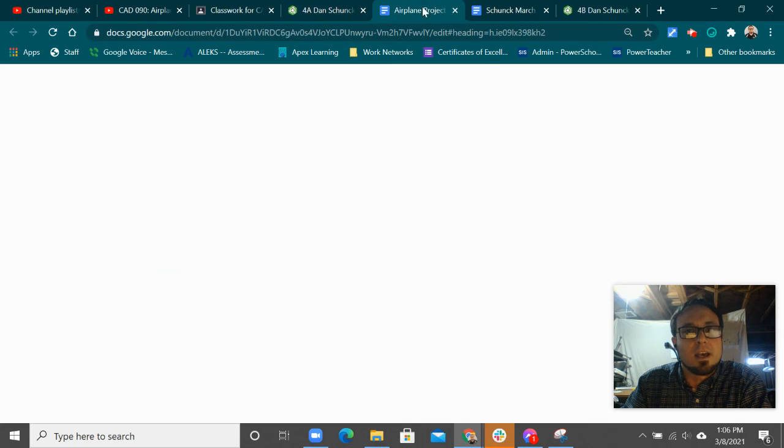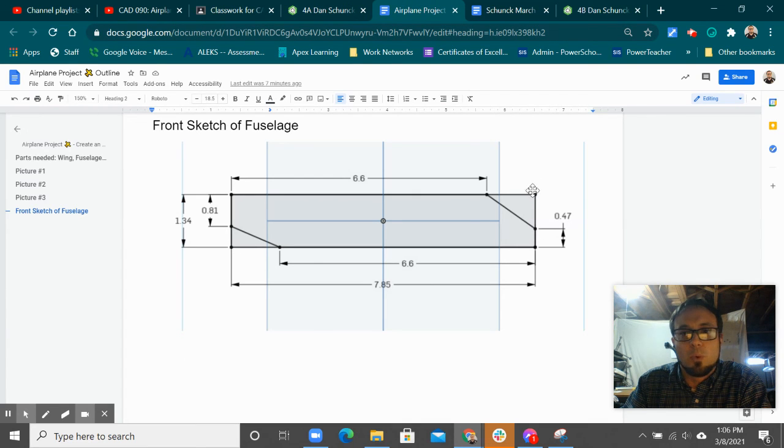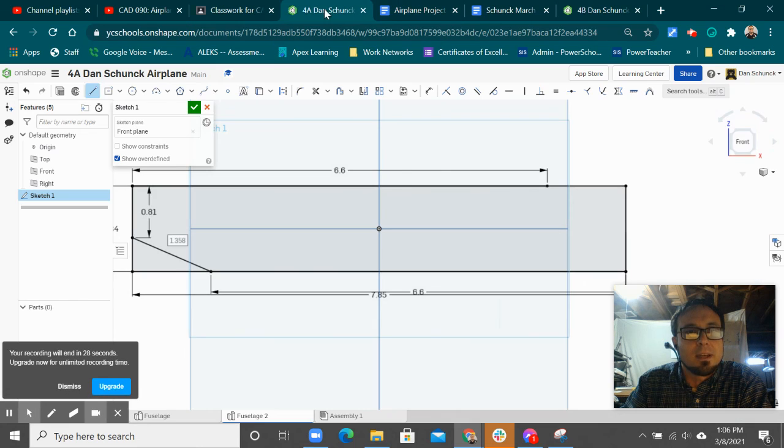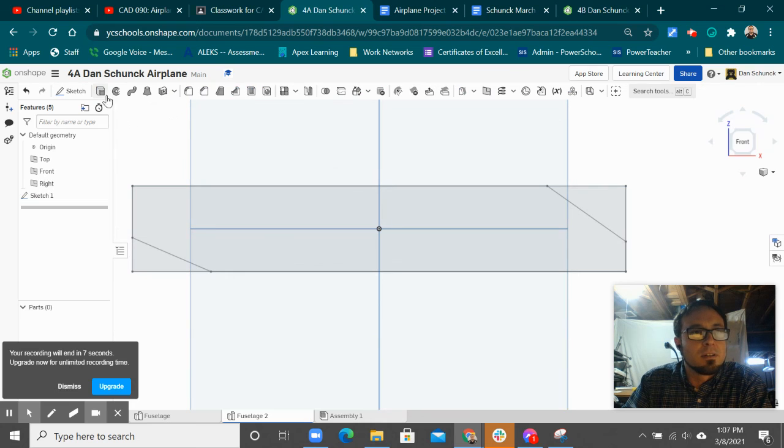And then on the other side, we're going to do 0.47 from the bottom. This is my nose. I flipped this around from the picture because I wanted my nose, the nose of the airplane, to be facing this way. So from the bottom, I'm going to go up. No, that's not what I wanted to do. Oh, I didn't click. 0.47, enter, and then connect to here, and then click your sketch, and then we're going to extrude it.